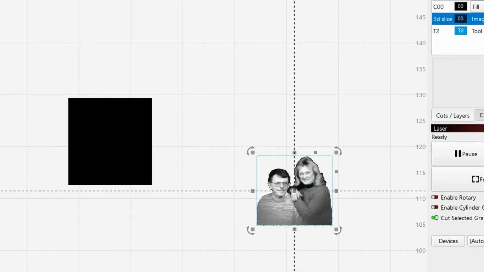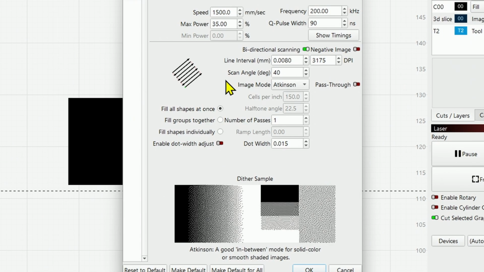Then we'll get into the image setting. This is actually a setting that I use, and I call it fast black. This will achieve a nice dark mark on steel, and it runs pretty quickly compared to some of the other anneal settings that I've seen. So we have a speed of 1500, power of 35, frequency of 200, Q pulse of 90. To get it very black, I use a line interval of 0.008. You can go higher depending on your laser, but 0.008 has worked well, and it worked well for this image. And for the image, I'm using Atkinson.